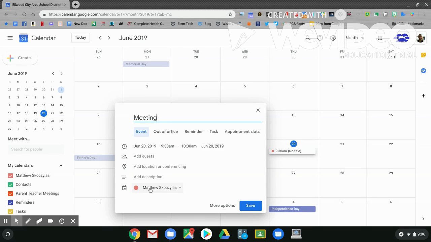If I wanted to change it to any other calendars that I have, I can choose this button and change it to any other calendar that I have available. Last training, I showed you how to set up a parent-teacher meeting calendar. That's where I want to change this meeting to. Once I change it, I again have an event. I can have an out of office. I can have a reminder, task, or appointment slots.